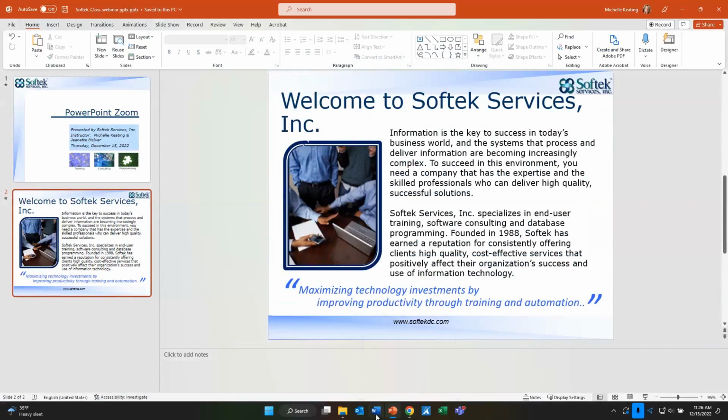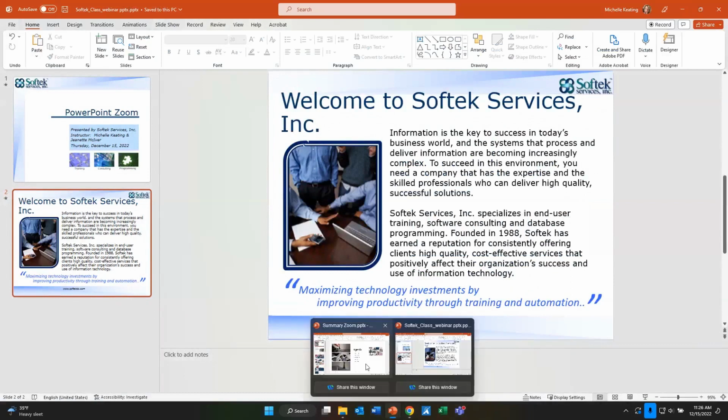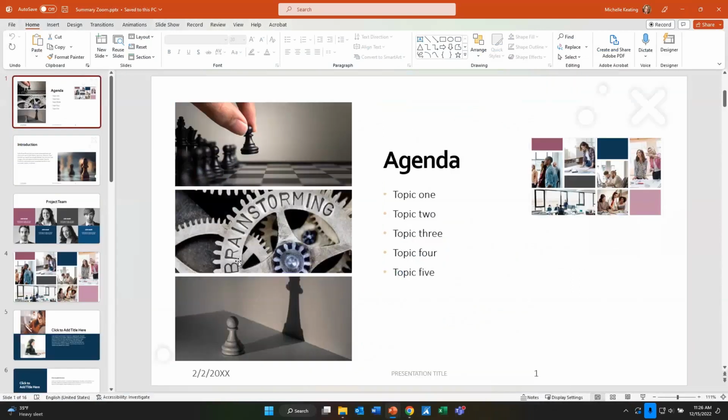So I'm going to go over PowerPoint Zoom. It's a wonderful new addition to PowerPoint. It allows you to jump from slide to slide or sections to sections. It allows you to bring in a whole different dynamic aspect to your PowerPoint presentations.